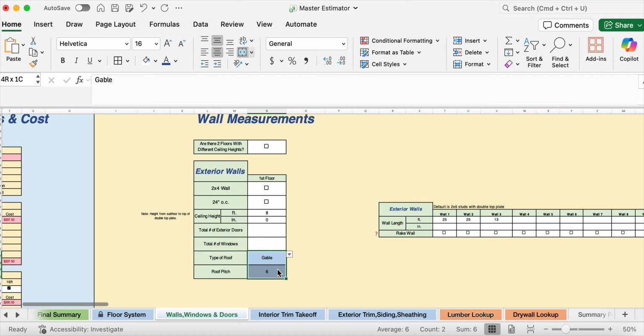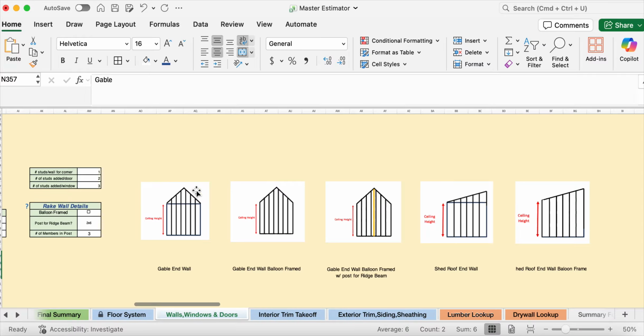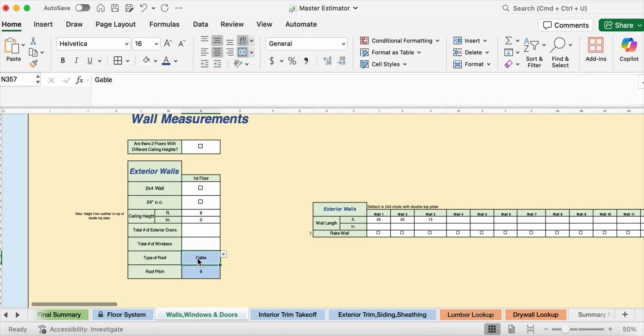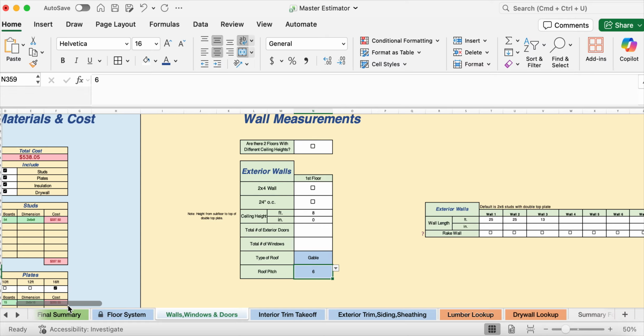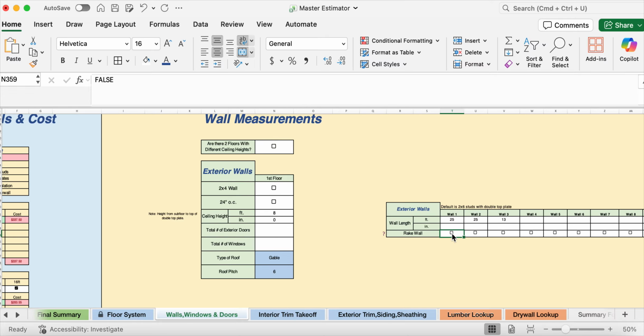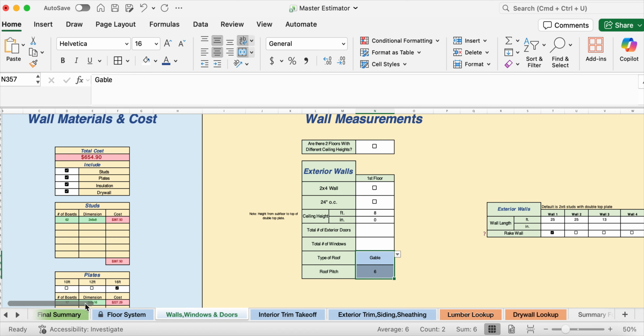Now, type of roof and the roof pitch is really important, because for our rake walls, which I explain in further depth, just click that question mark for a video on that. This will help calculate the studs that are needed for our rake walls, right? Because our rake walls are not going to be square. So the lengths of these studs, whether it's balloon framed or just framed like this or like this, those heights are going to be determined by the type of roof it is and the roof pitch. So make sure you put that in, so that when you select your wall as a rake wall, it pulls from this information to say how many studs we need and how long of studs.